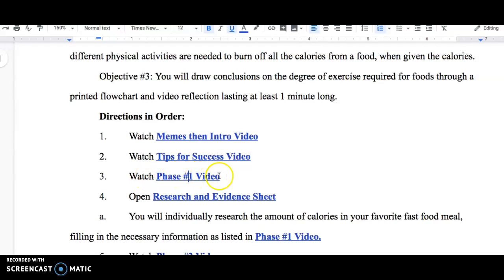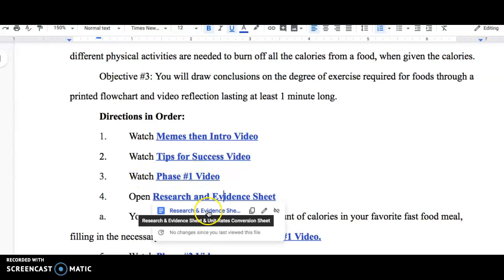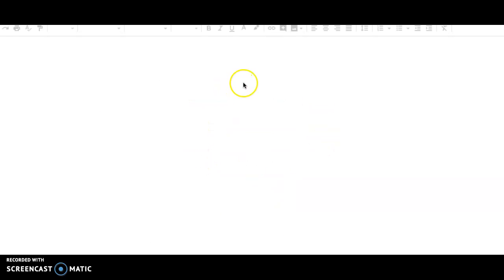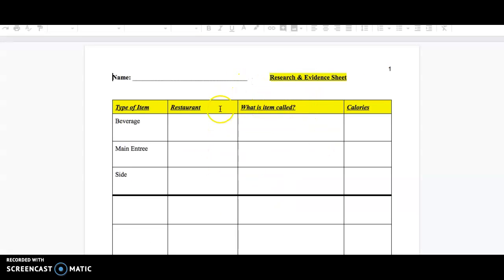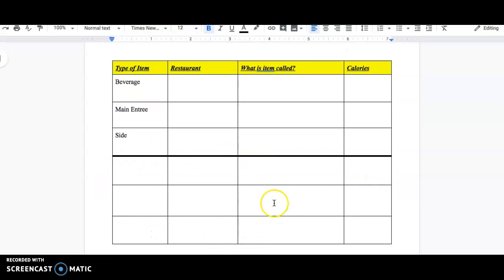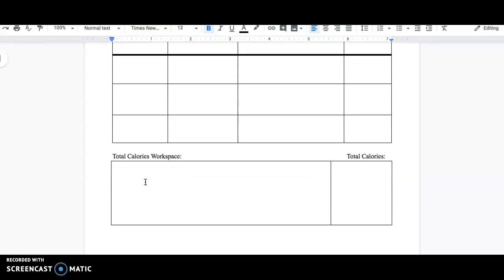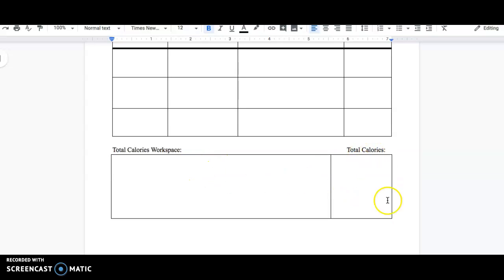After watching the Phase 1 video, you're going to open this research and evidence sheet. And from here, this is where you will start typing in your information. So you'll think of, okay, what's my favorite beverage at this restaurant? What is the item called and how many calories is it? So you're going to have to do a little bit of research on your own. The main entree and the side. And if there was a big item that you also wanted to add, you could add a couple more items down here. Then you would fill out the total number of calories right here. And this is your workspace for filling it out.